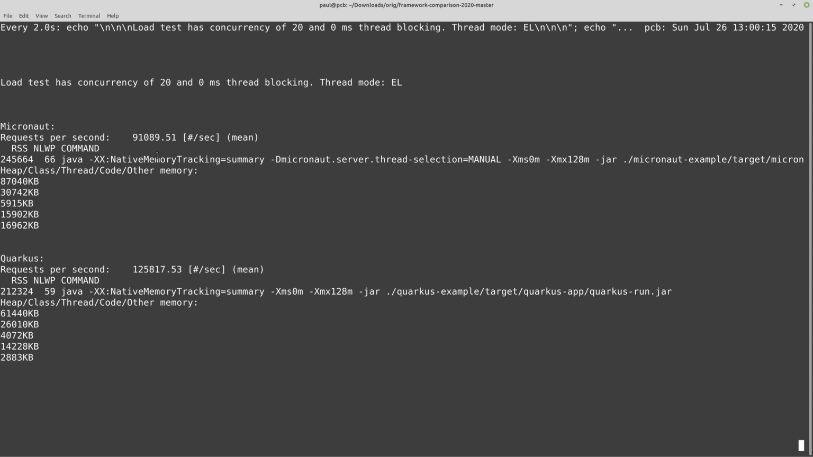So, summary on that: apples for apples, level playing fields, both using event loops, Quarkus ends up with lower RSS and higher throughput. Now, what I want to do is some interesting tests around that.